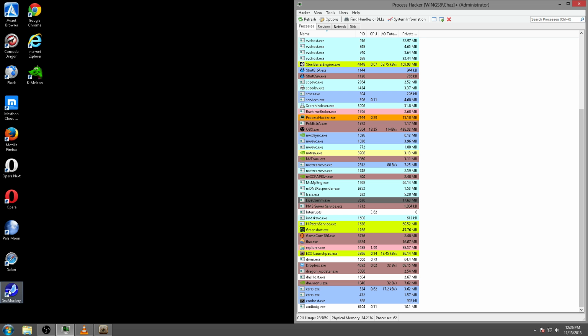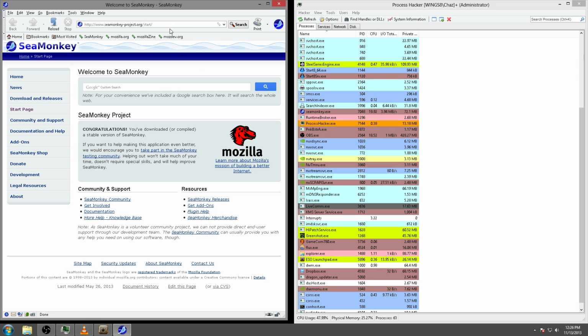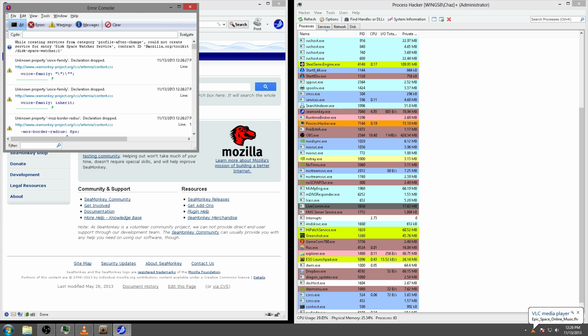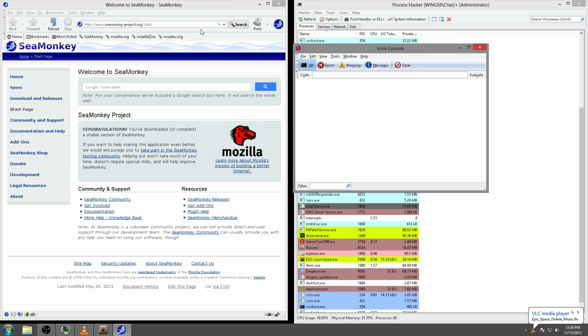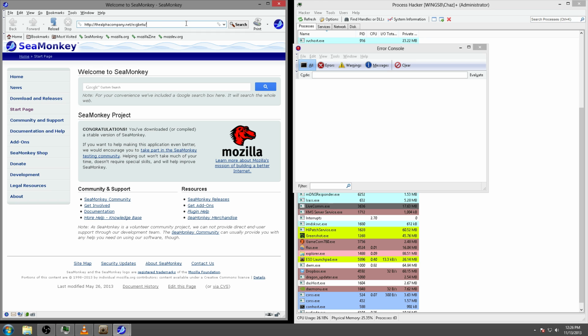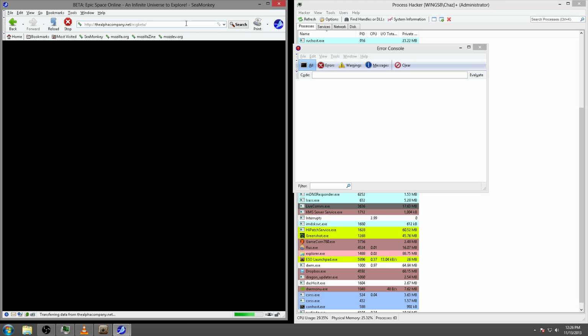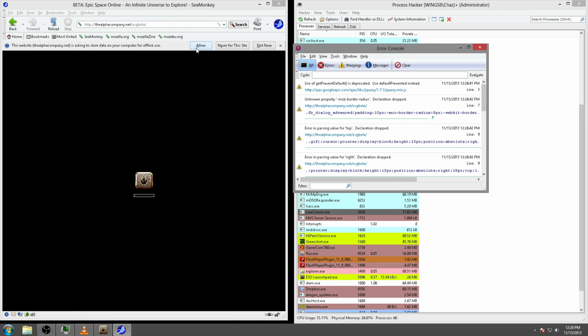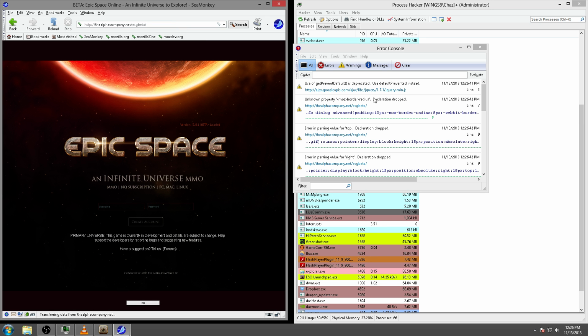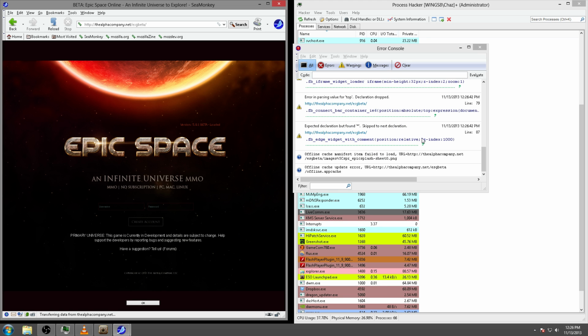So we're just going to close that one down and open up SeaMonkey, which is another alternative browser made by the Mozilla Corporation, which means I can do Control-Shift-J, clear out this console here, and let's start loading up Epic Space. Now, this is not Firefox, but it's like Firefox, so we'll have to see if this works. Now, we still have the same errors that come up with Firefox here with Google and stuff like that.